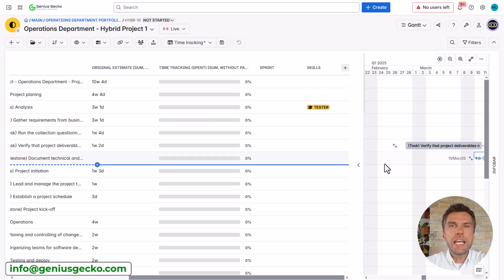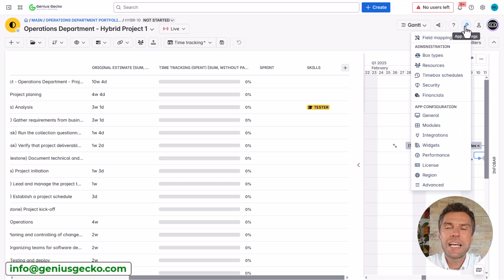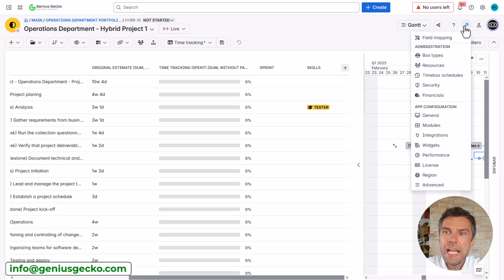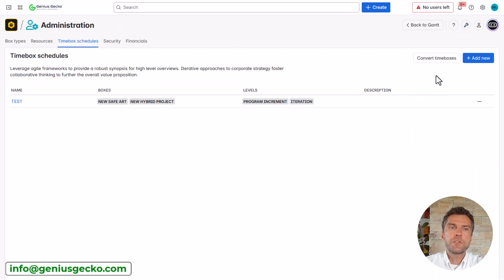Now, the last change that we partially discussed in one of our new release earlier videos is about Timebox Schedules. So what are Timebox Schedules and how you can find them? So first of all, you will need to be a BigPicture admin to access this section, and you will find this new tab under the administration, Timebox Schedules. Now, what are Timebox Schedules?